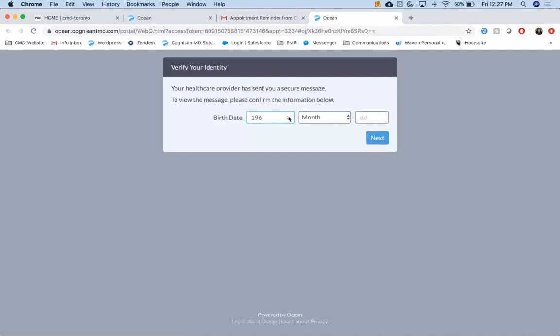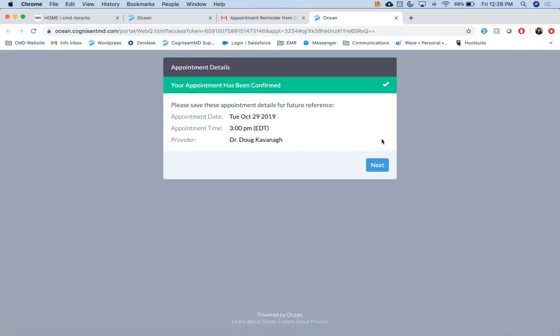As a basic security measure, we just ask patients to enter their birth date. You can configure this if you like, but that's just to ensure that your email on file is indeed going to the correct patient. Once that's entered, you can see that the patient will, again, on their desktop, machine, or mobile device, see their appointment date and time. And from there, automatically it's been confirmed.